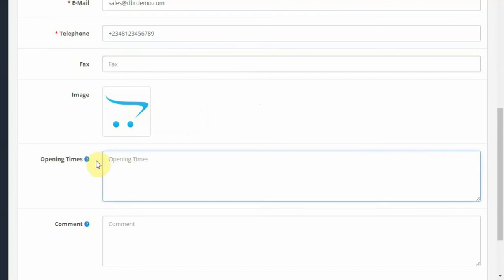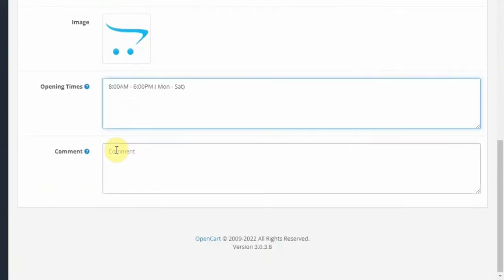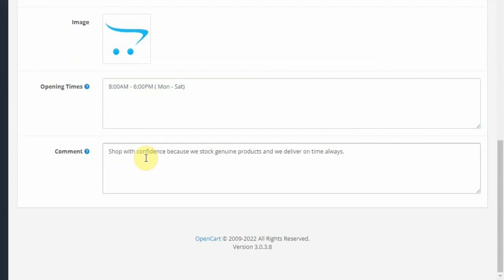Then your store opening times, you can enter your opening times. For me, we open by 8 a.m. and to 6 p.m. Monday to Saturday. Okay. Then under comments, any comment you would like to show on your contact us page. So for me, I can put shop with confidence because we stock genuine products and we deliver on time always.